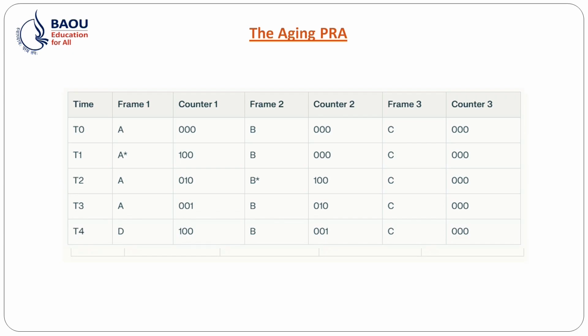The counter shows how young, meaning recently used, or old, meaning not recently used, a page is, making it easy to see which page should be removed next. This table acts as a simple diagram showing page frames, counters, and how aging is applied to help decide which page is replaced.